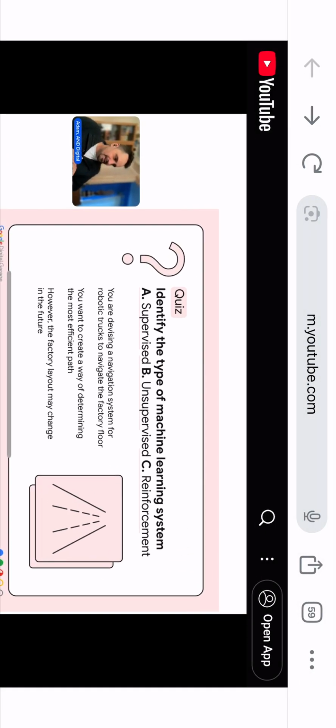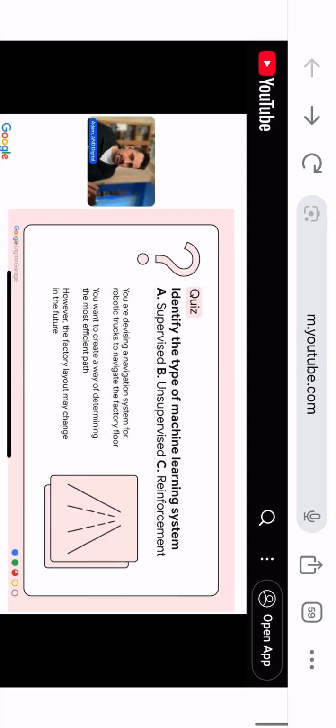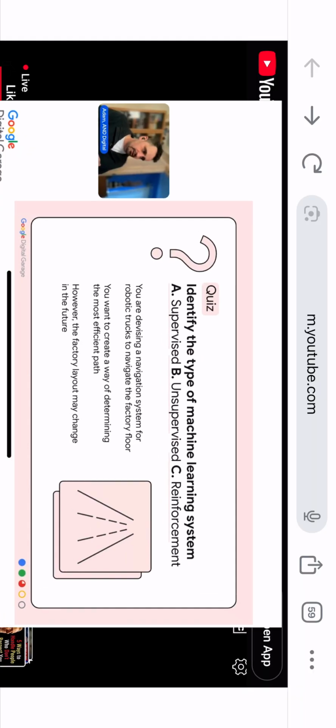So you're devising a navigation system for robotic trucks to navigate the factory floor. You want to find a way of determining the most efficient path through the factory. However, the factory layout may change in the future. And I want you to tell me, just by typing into the chat, whether you think it's A, supervised learning, B, unsupervised learning, or just type C for reinforcement learning. So a robot navigating the factory floor.